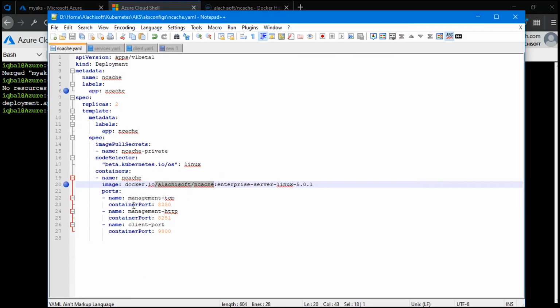As part of the deployment, this has also opened some management and monitoring ports, 8250 and 8251. So all the pods would have these ports open for management and monitoring, and that too from outside this Kubernetes cluster as well. And then we also have the client port, which is port 9800, and that is the main client to server communication port that our applications would use and connect to this cache cluster. At this point, our NCache server-side deployment in AKS is completed.